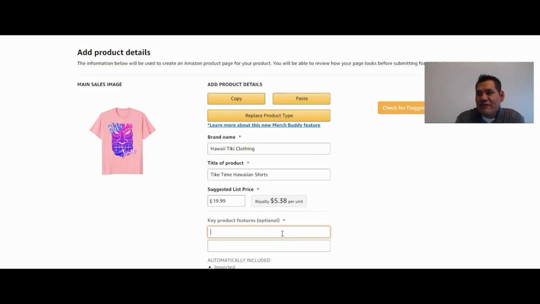One time I was searching for my shirt. Say I searched Tiki Time Hawaiian shirts, but I couldn't find it. But after I put in, say I selected pineapple, and maybe in my keywords it had the word pineapple in there. So when I typed in pineapple Hawaiian shirts, my Tiki shirt would pop up. So that's how you have to play with bullet points and keywords.